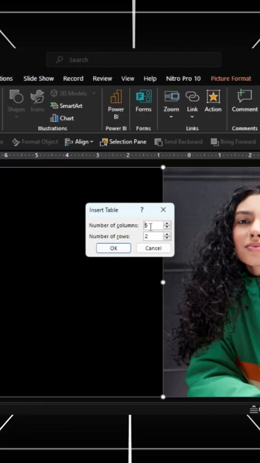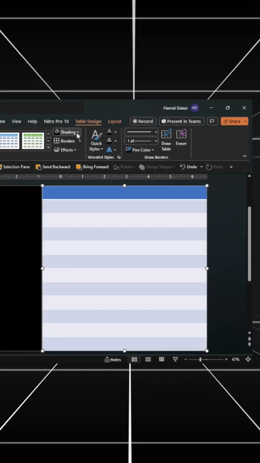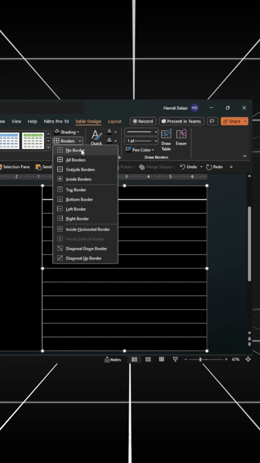Insert a table with 12 rows. Align and scale to match the picture's size. Change the color of the rows and remove the borders.